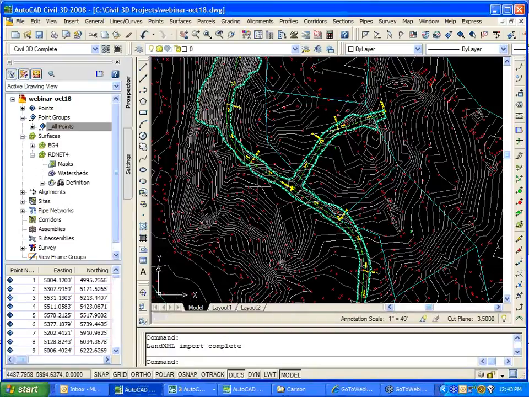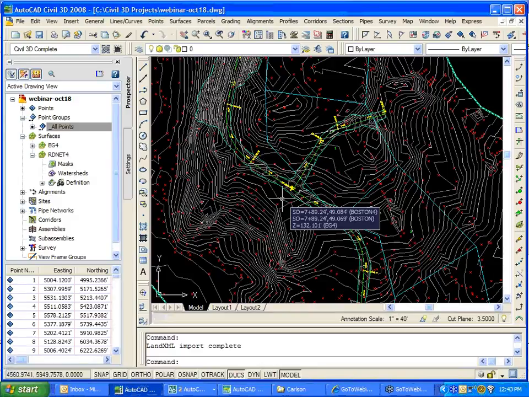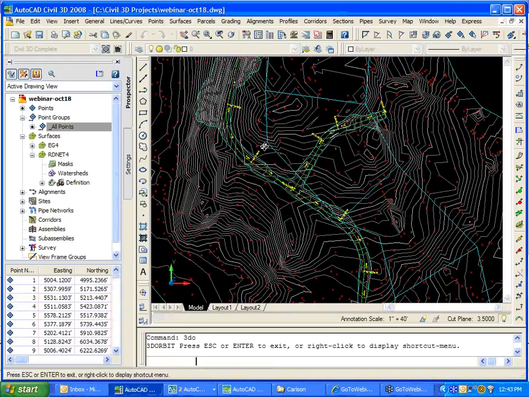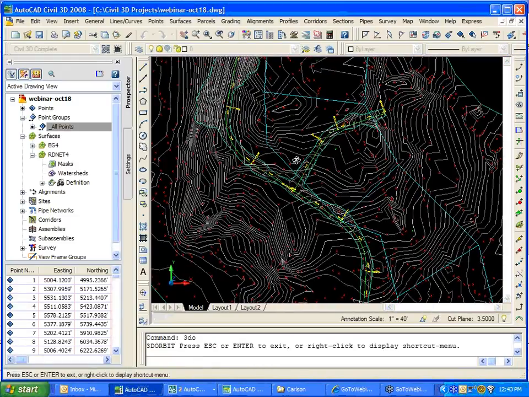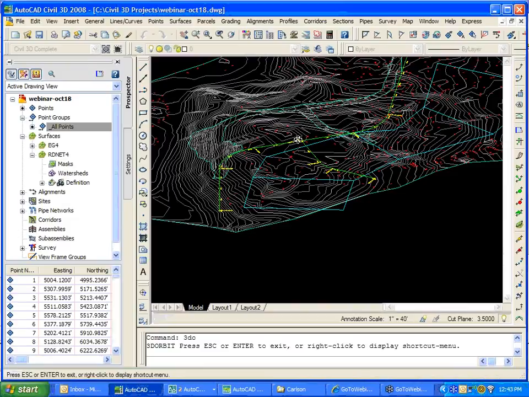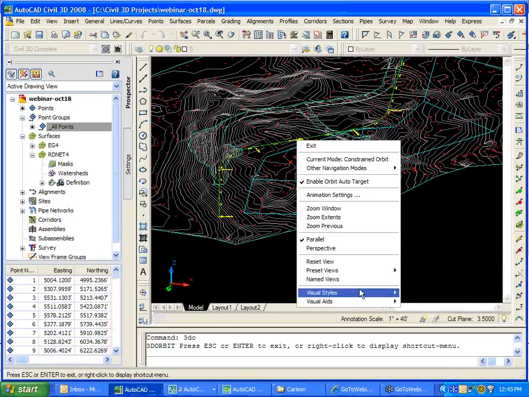That's kind of cool. We could look at that in orbit. Should we do that? Let's take a look at that and say 3D orbit. And take the whole thing, as we've taken the whole thing. Well, that's okay. Orbit this thing into this view and right click and conceptual.